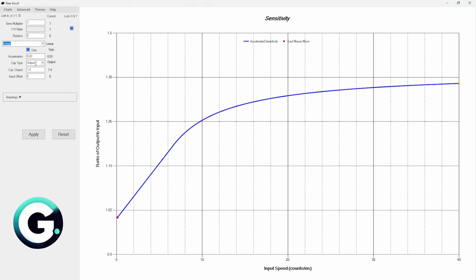And then the first thing that we have to add is the acceleration. So it's going to be this one. You want to start with 0.03, which is going to be the default one, but you could test around 0.02 and 0.04. In my case, I'm choosing the 0.03 right here.